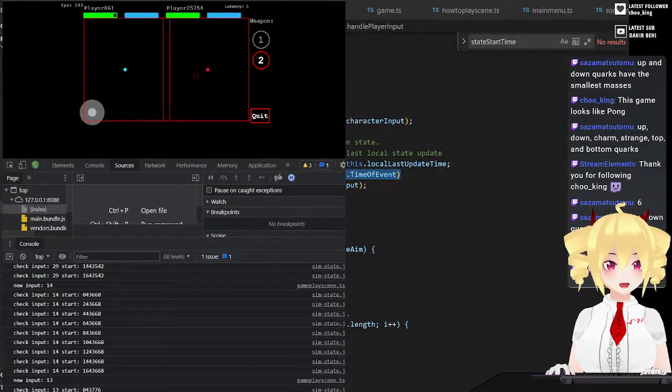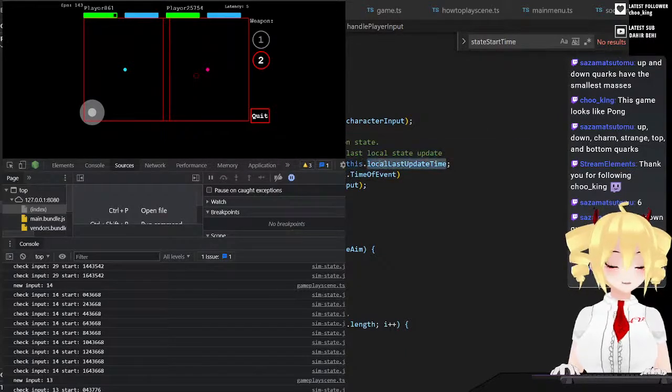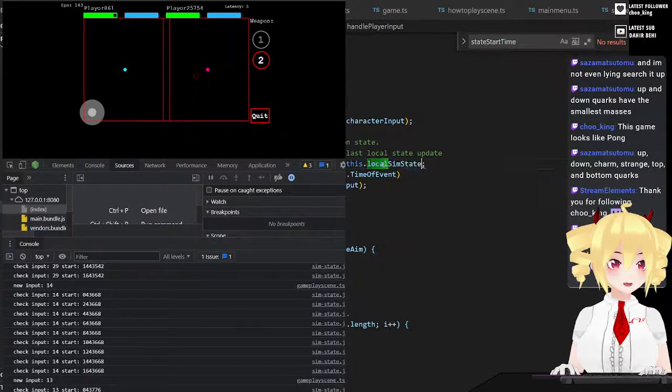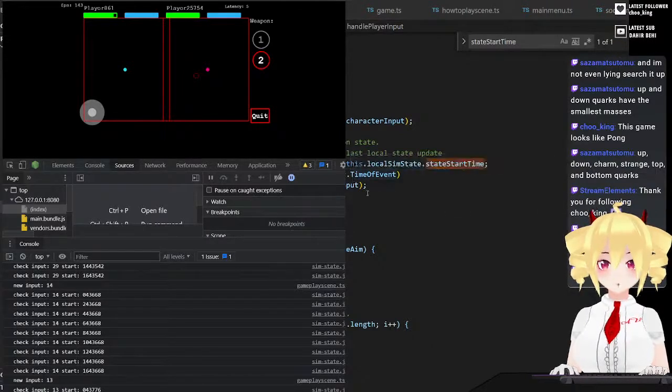So the time of the event, I shouldn't use this actually. I should use the local state dot state start time. I think that's what I should do.